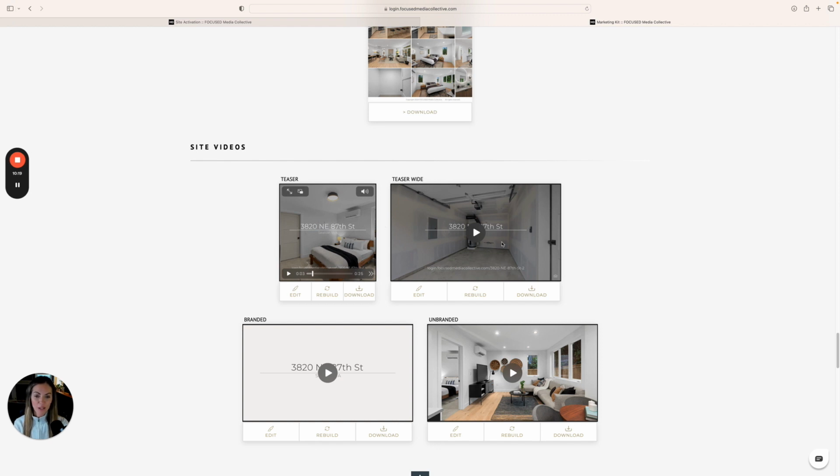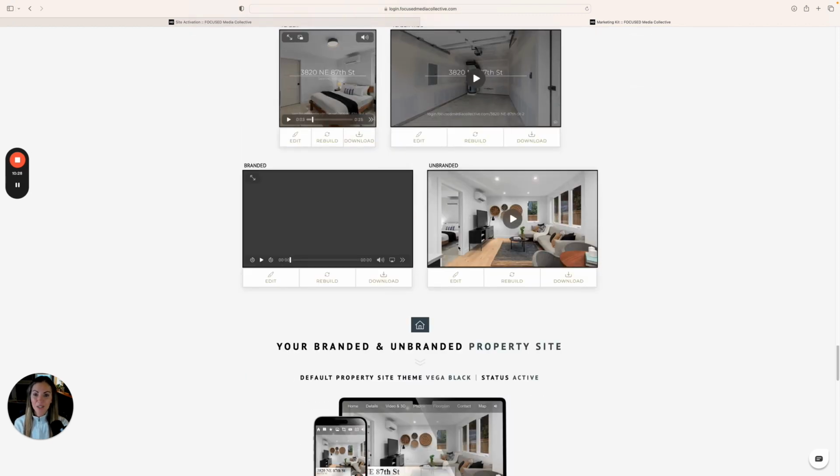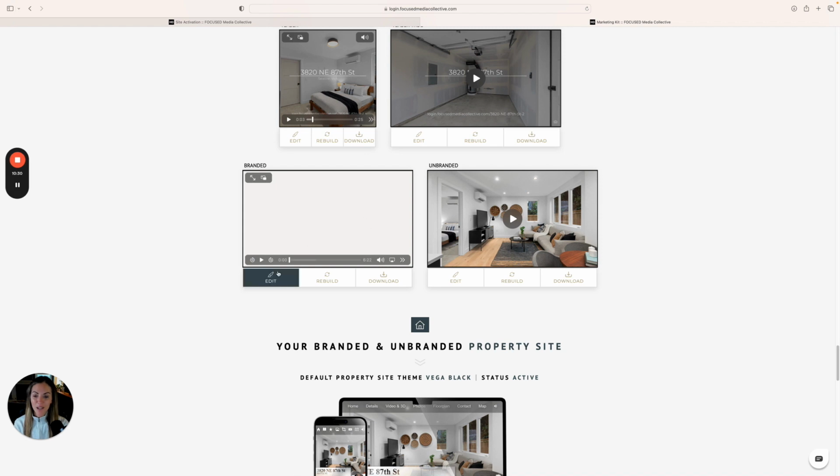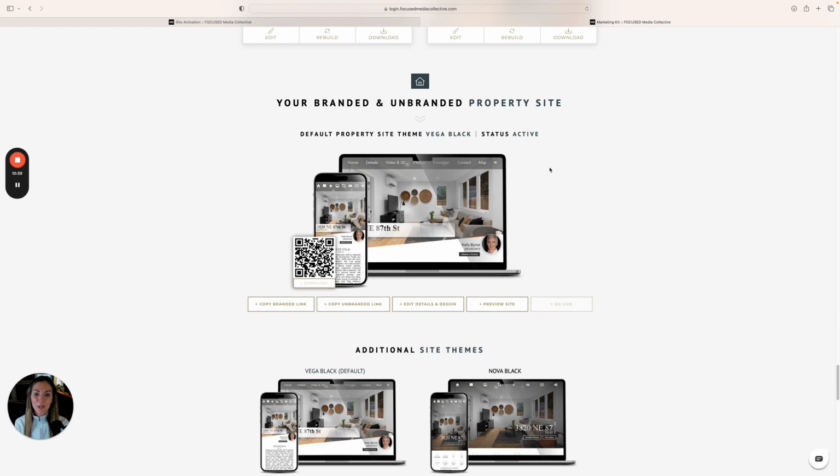You've got a square option and a horizontal for Facebook. And down here is a longer version of that video. If you wish to have it play for 6 minutes and 22 seconds, you can share that one as well, a little long. So now we're into the property website.